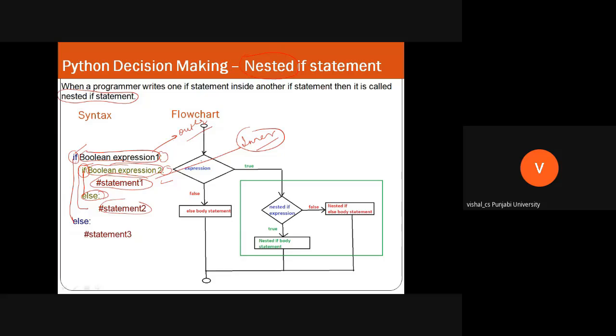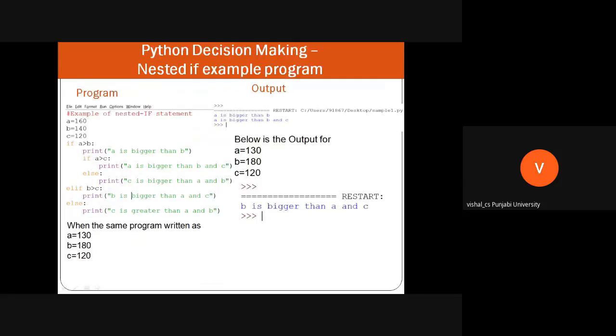Fine. So look at the flowchart now. Here you are checking some condition. If it comes out to be false, we go to the else body part. If it is true, you go to the nested if expression. If it is false, you can have another nested if if you require. Otherwise, you can go for another nested one. So nesting you can do any number of times. Let's look at an example.